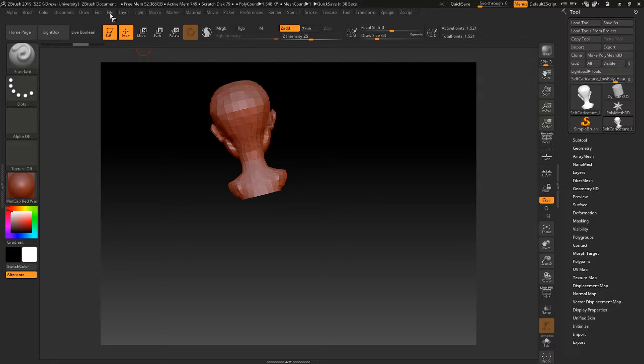I prefer ZBrush project files. It seems like they save a little bit more data, but honestly, I use both pretty much interchangeably over the years, and I haven't noticed a significant difference in either. So any questions on that?